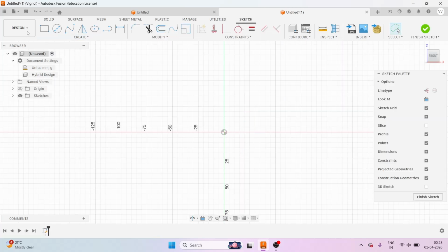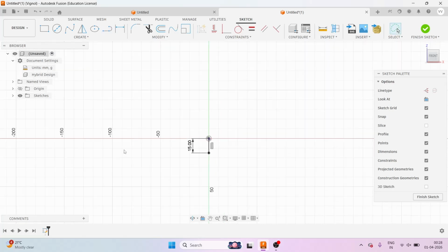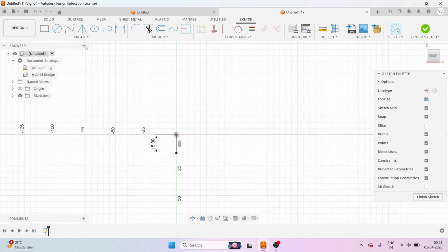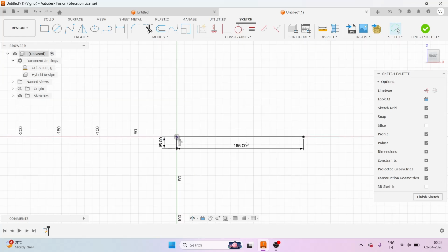So to start, we'll be using line tool. So we'll go to the toolbar and we'll select line tool, and now we just need to select the origin and go downwards and set 15 and then click OK. Now we'll be using line tool again and we'll start in the origin and we'll go to the right and we can set 165 and then we can click OK.